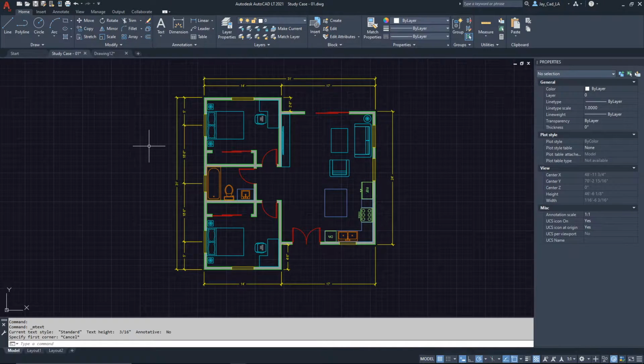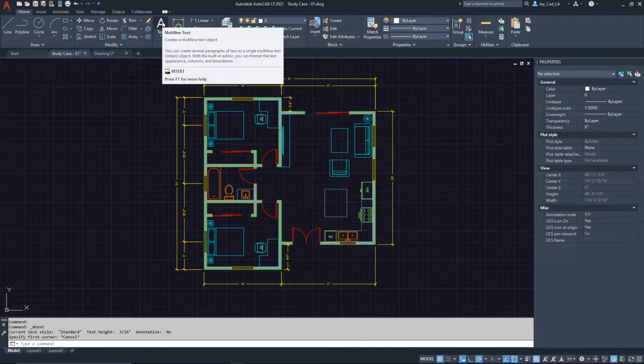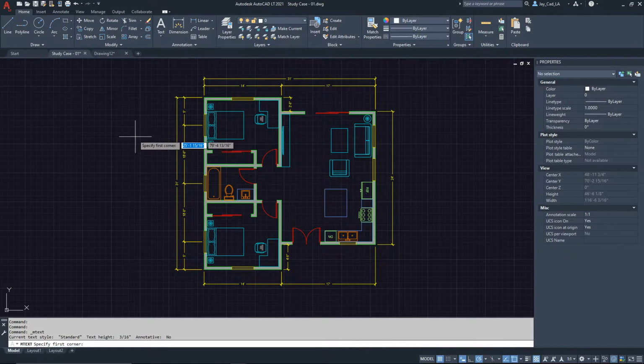To add text to your drawing in AutoCAD, the simplest way to do it is to use the text command from the Home ribbon up here. So make sure you're on the Home ribbon, and then here in the annotation section, you will see a text icon right here. Once you click on that, AutoCAD will ask you to specify a first corner, and basically it wants you to draw a rectangle that represents the dialog box where the text will sit.